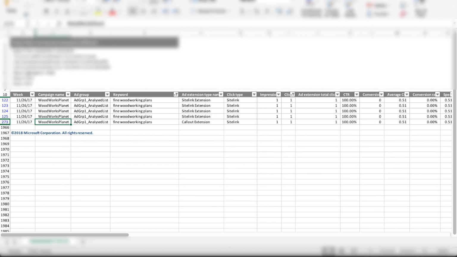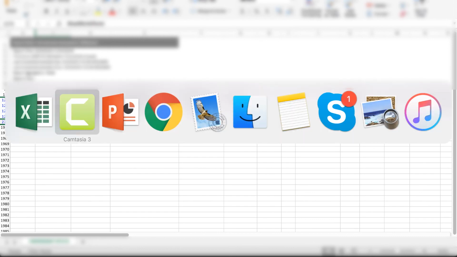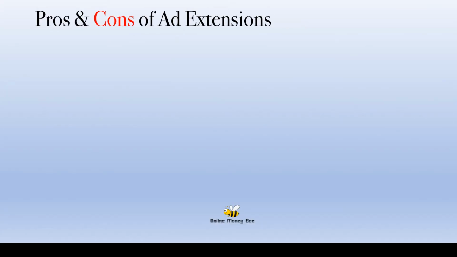So now that we are done with the reports, let's go through the actual pros and cons in detail so that you can understand the benefits of using these particular Bing Ads extensions and the cautions that you need to take when you're using them. Okay, so let's get back here. And first, let's discuss the cons.